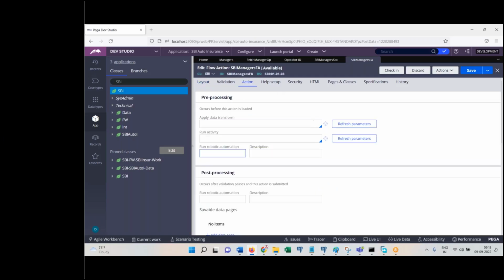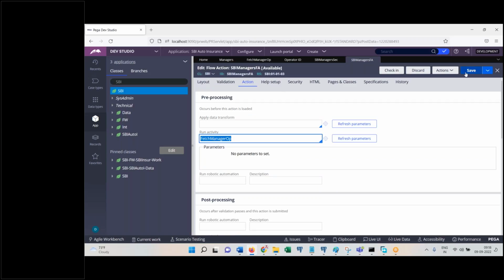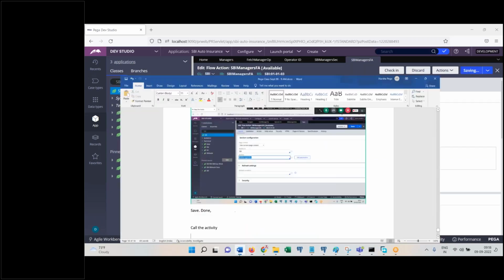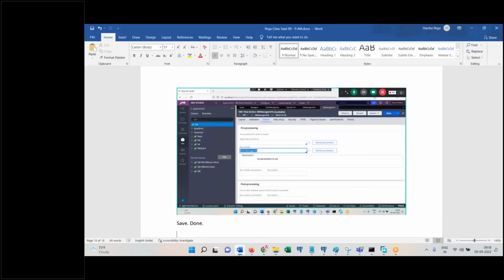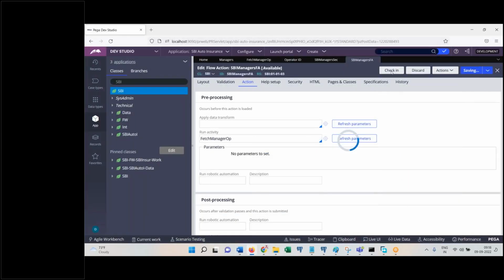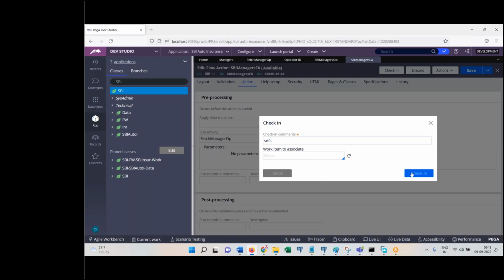Where should I call it? Pre-processing. In the pre-processing, you call the fetch manager operators activity. Save, completed. So whenever the screen loads, automatically it will show up. Okay, here you go now.